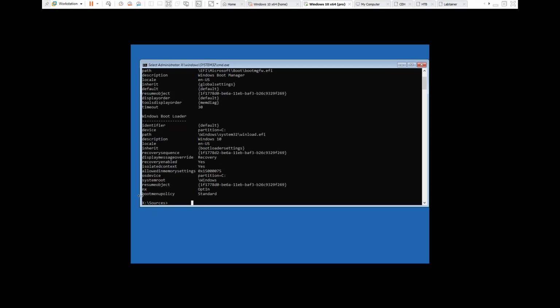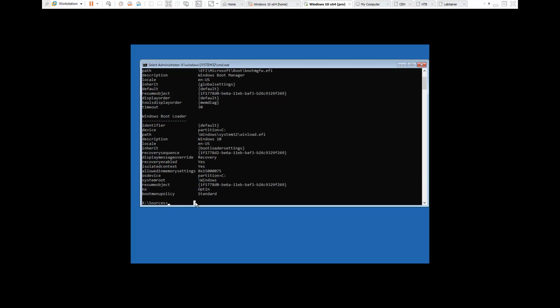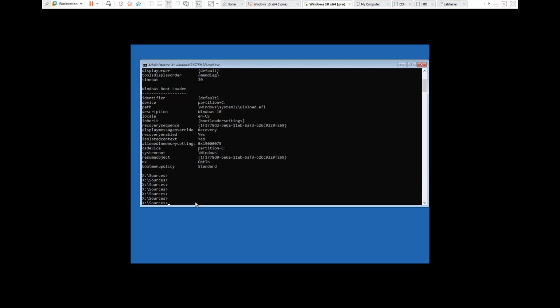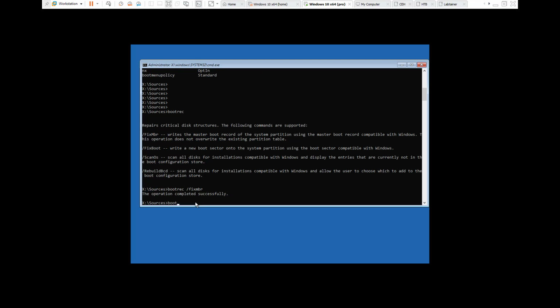Normally what ends up happening is when the BCD gets corrupted, the system root folder happens to disappear. So what we do is we type bootrec, and bootrec has 4 main commands: fixmbr, fixboot, scanos, rebuildbcd. So even if we do not have a damaged OS, we can still run the command, so fixmbr, just to make sure that the BCD is functioning. Then fixboot.